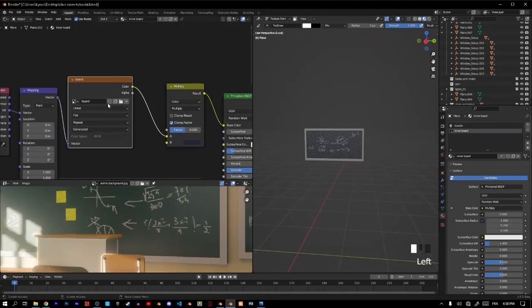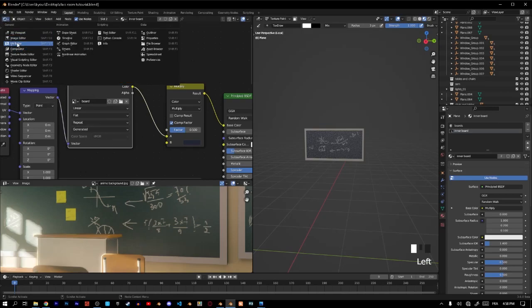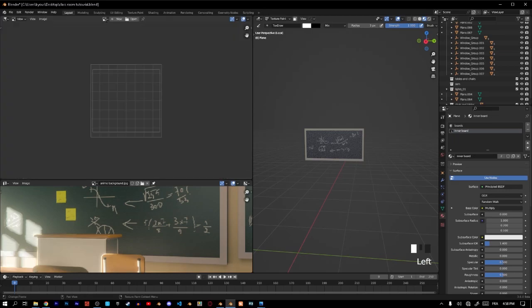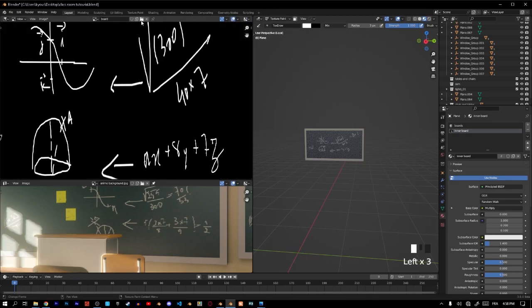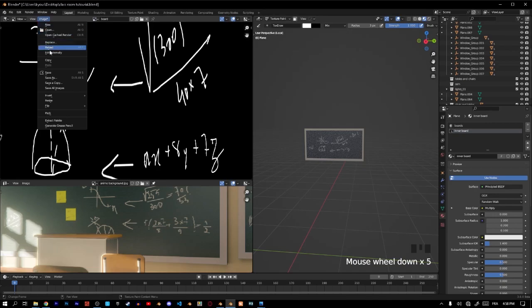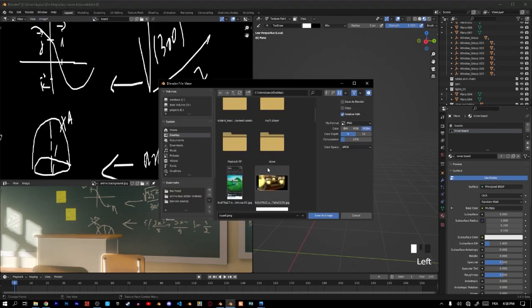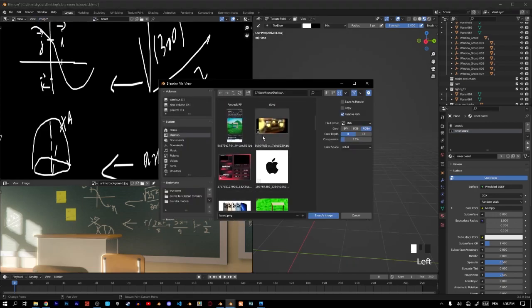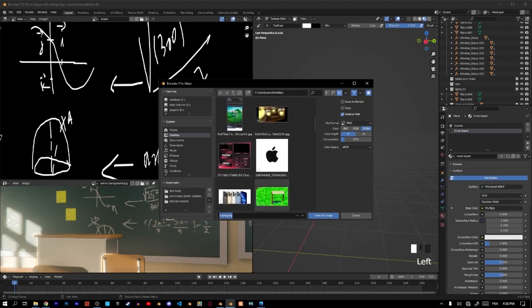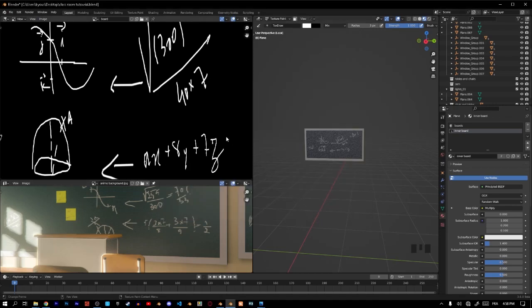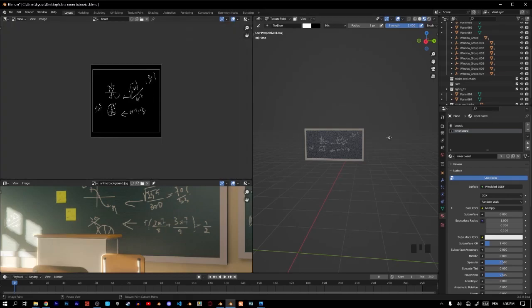And now you need to save this texture. You need just to go to the image editor, and select your image board and save it. So image, save as board, and save it into your desktop, I guess. So yep, and it should be okay like this.